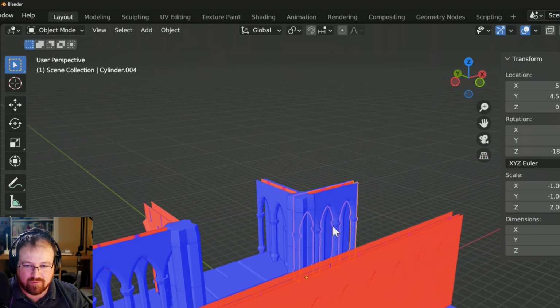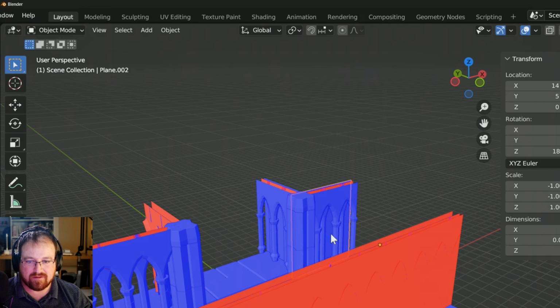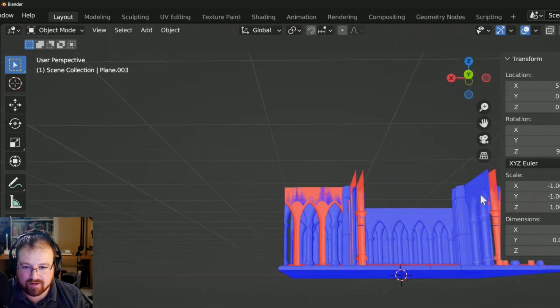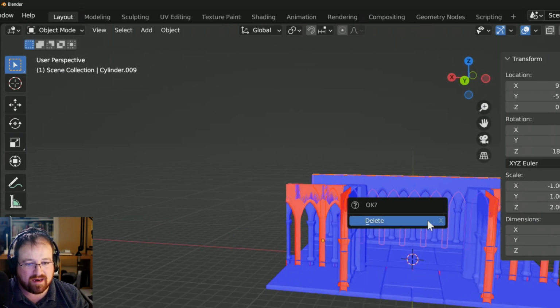Well, let's go through and just isolate the planes. Because a plane with 2 sides with 2 materials is not a plane. That one's just a plane, and that one. Yeah, there's just the 4 planes there. I don't know why an extra one came through.